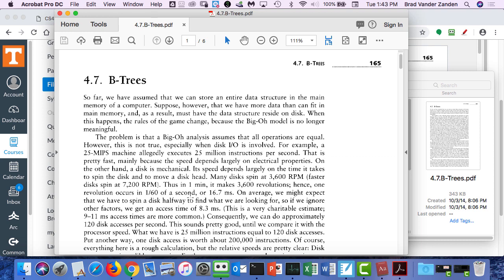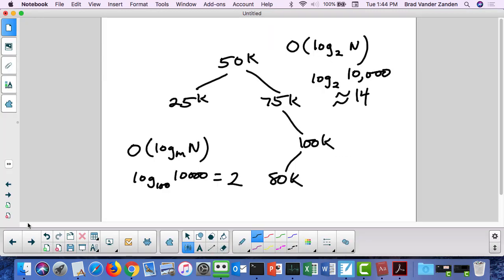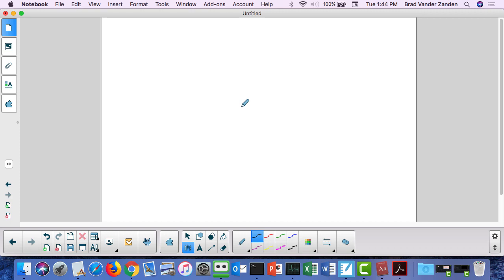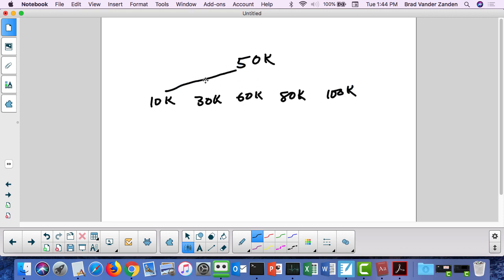60K, 80K, 100K. Now, let's say that I'm looking for someone with a 90K salary. I have to search through all of this to get to this spot right there. So there's more things to search. It's more like a linear search effectively. Or if it's ordered, you can do a binary search on it. But still, it's not as fast as a binary search tree.